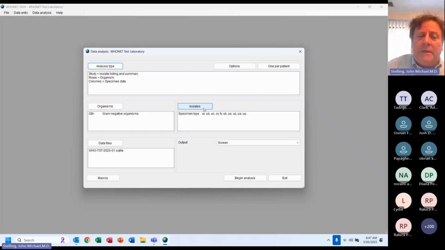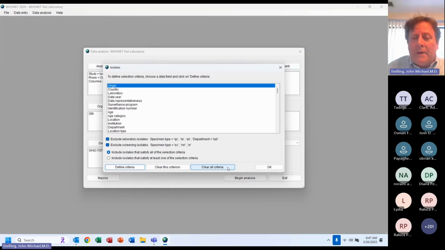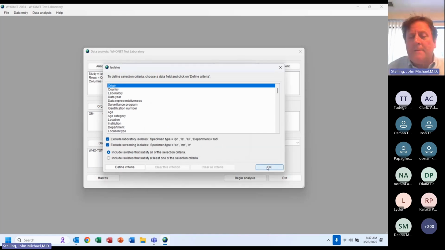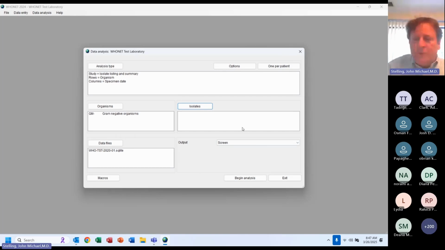So now I'm on the main screen, and I see gram-negative organisms on the left. I see isolates, urine on the right. I'm going to click on isolates because I don't want to see only the urine. I want to see everything. Here at the bottom, it says clear all criteria. When I click on clear all criteria, do you want to clear all of the criteria? Yes. And I will say okay. So now it will do all the gram-negatives. But I don't want all the gram-negatives. I want everything. So I'm going to go to organisms.